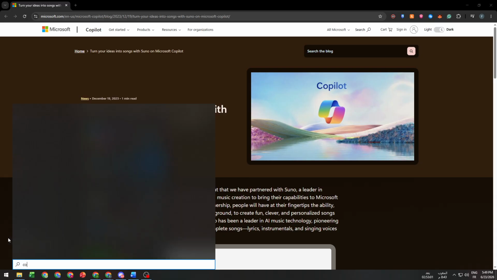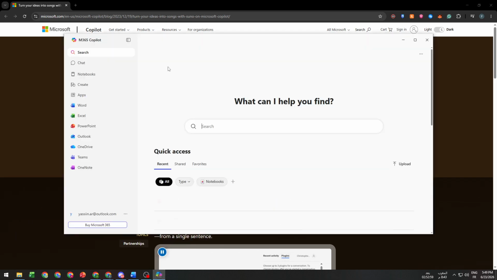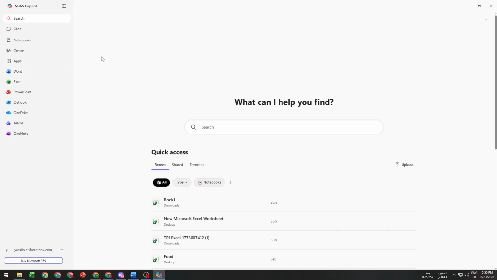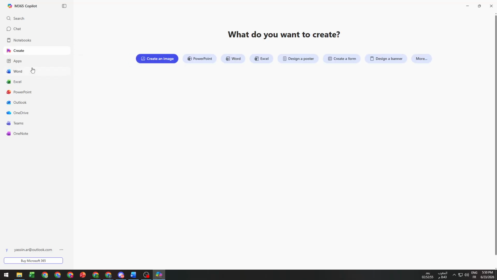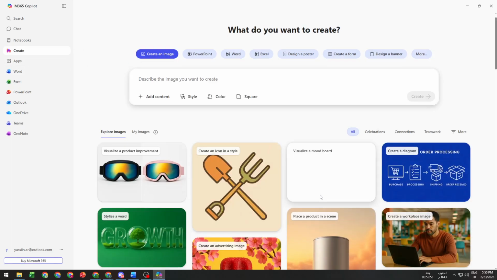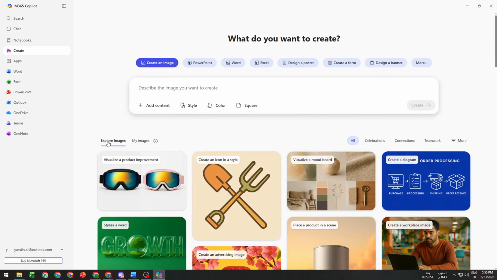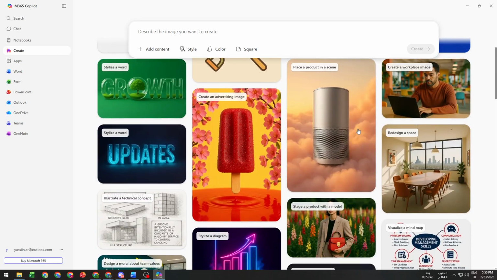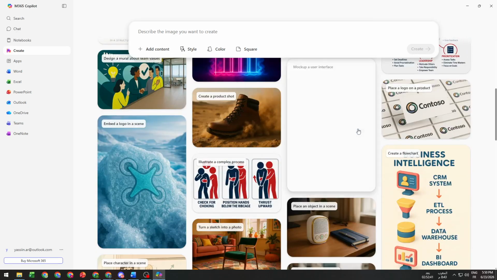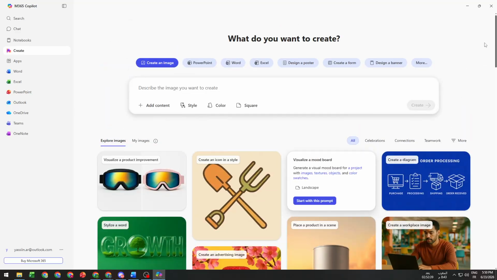So if you want, here is Microsoft 365 Copilot, and I open this page. You can go to Create, you can go to whatever app you have here. Create already has some images, PowerPoint, Word, it can create a lot of things here. But basically none of them is really an actual music. There's no music here. You might find video, you might find audio, but you will never find an actual song.